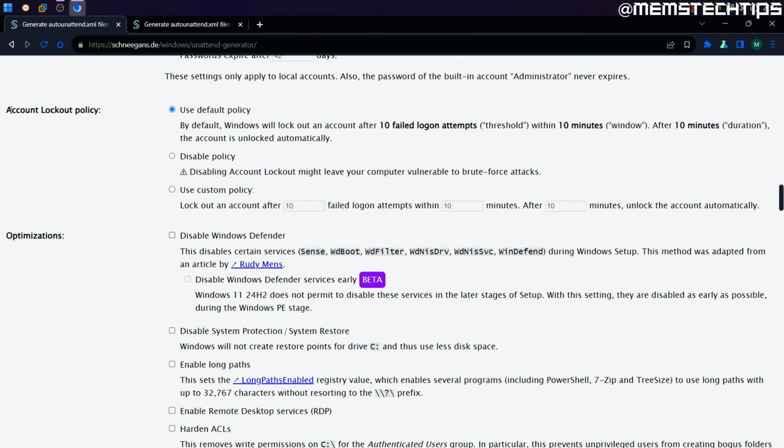Then you also have some settings with regards to account lockout policy. You can use the default policy, which will lock you out of an account after 10 failed attempts. You can disable this policy, but that might leave your computer vulnerable to brute force attacks, so I wouldn't recommend doing this, or you can use a custom policy.